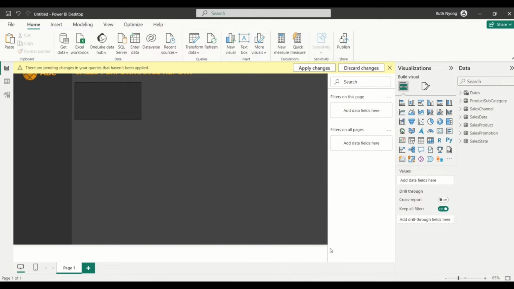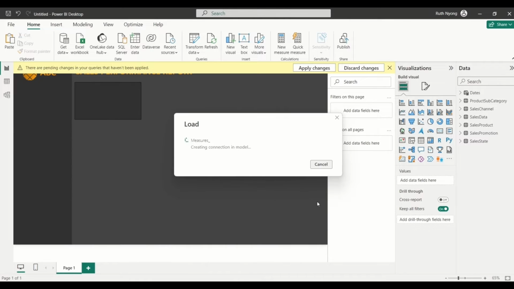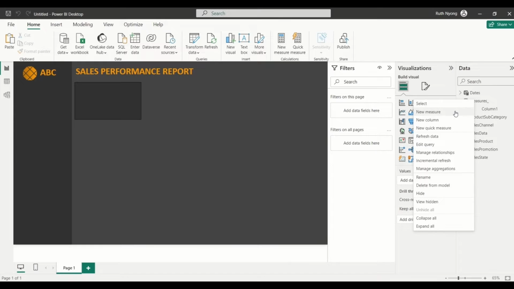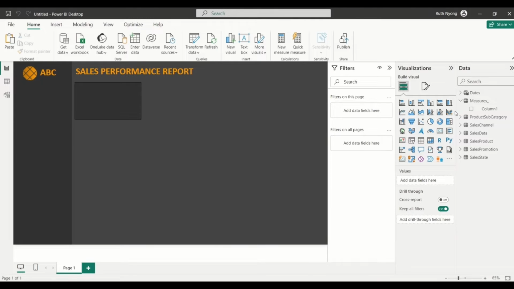I'll just wait for it to update. So if you look here, we have our measures table now. Any measure I'm going to create, I'll just select it. So I'll right click on this measure and select new measure.